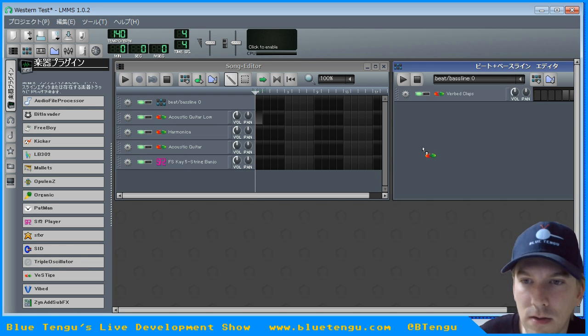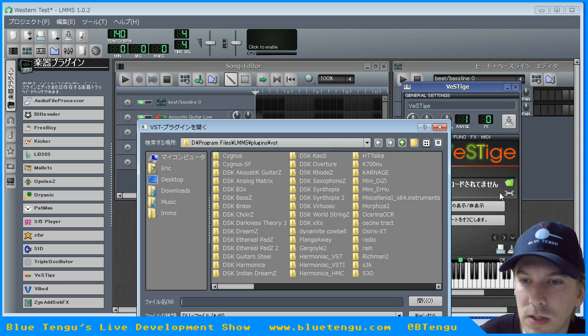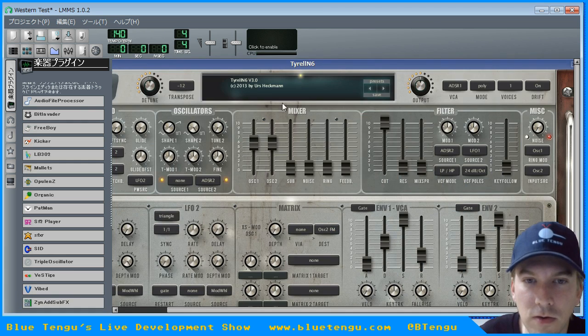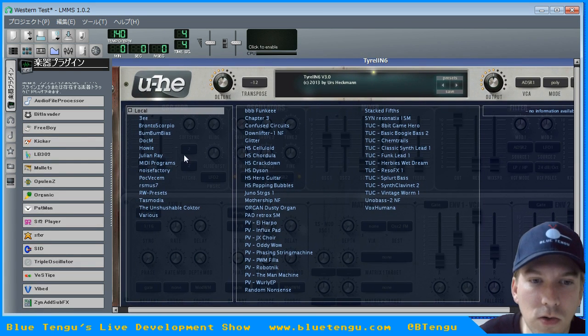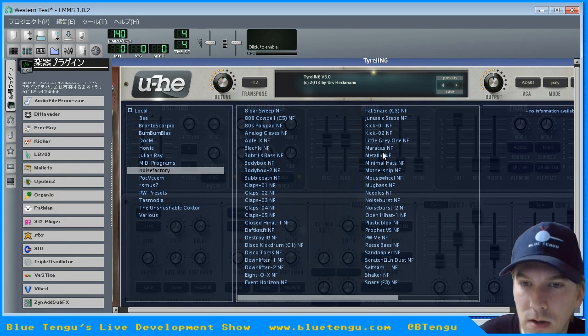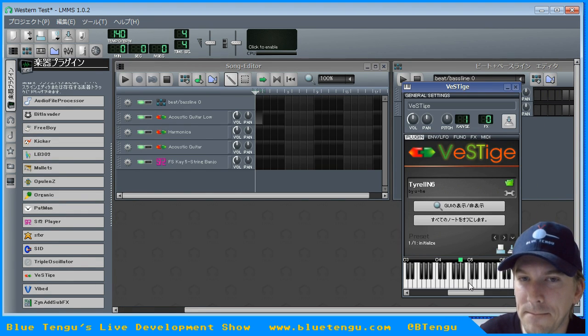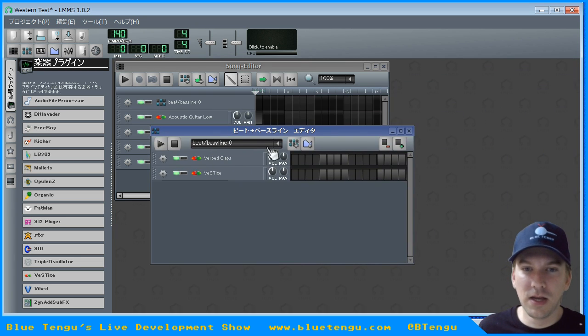And one more thing I do use, because it's a Western themed game, the one that kind of fits is another Noise Factory one called Maracas. Yes, of course. Sounds right.